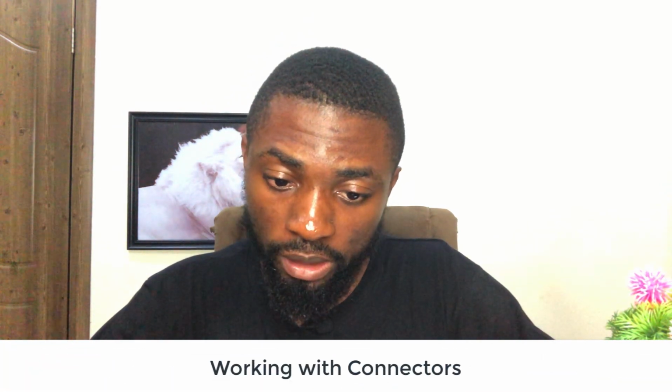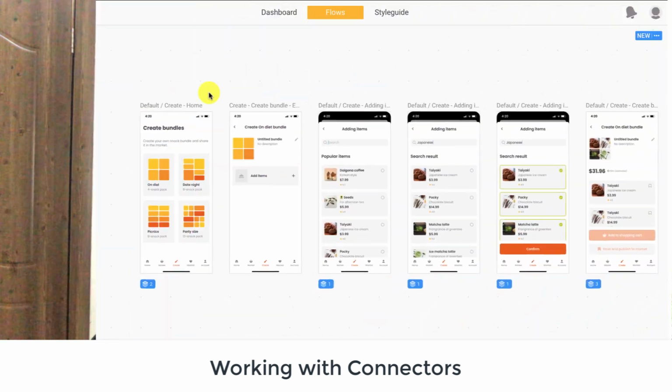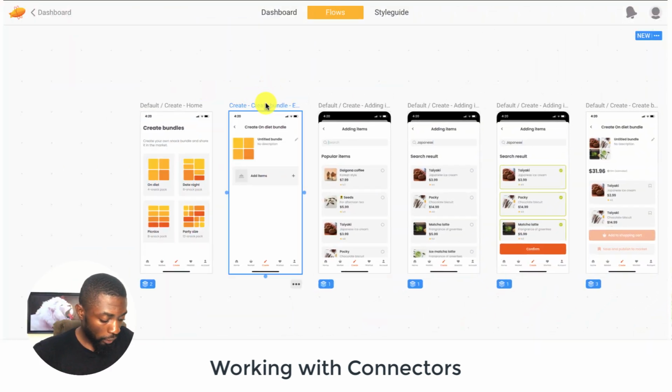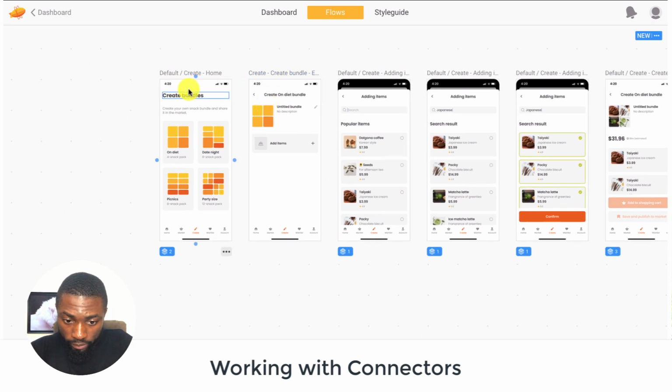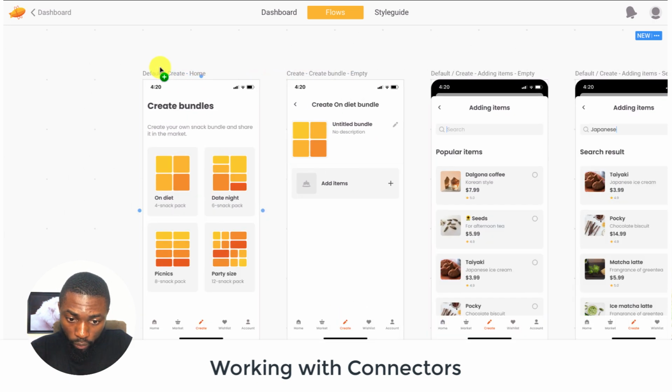So guys, I've shown you how to add screens to your flow. What next we can do is to show how to connect these screens together using the connectors in Zeplin. So for example, this is the default home page.